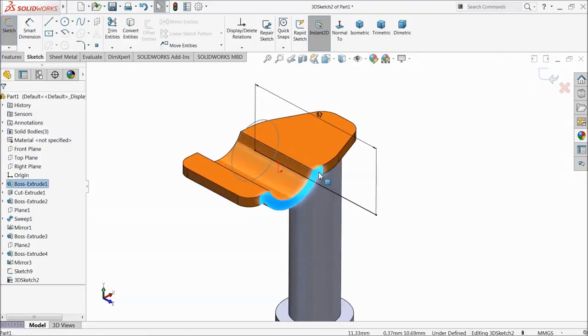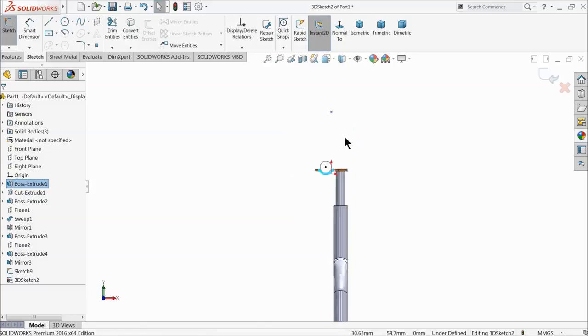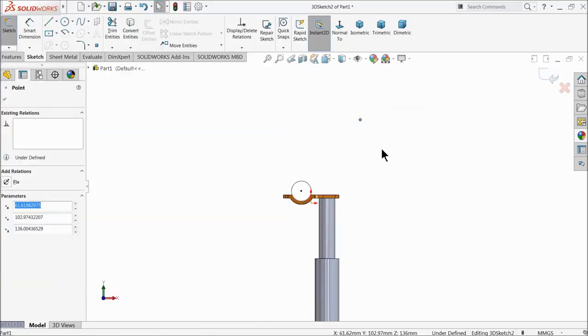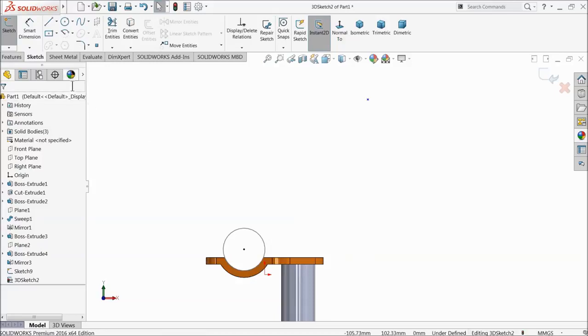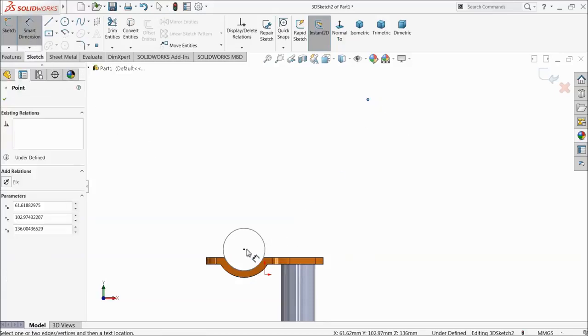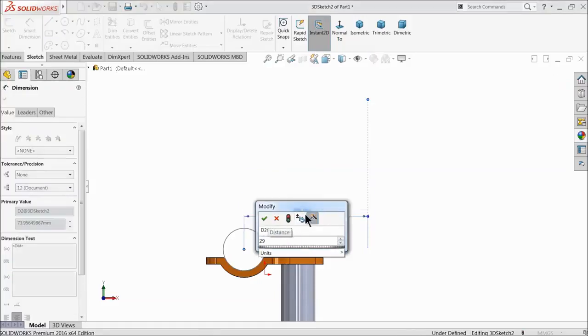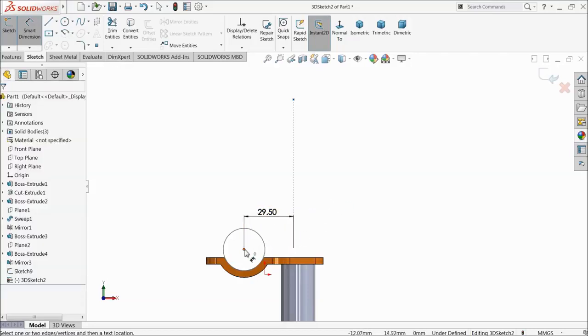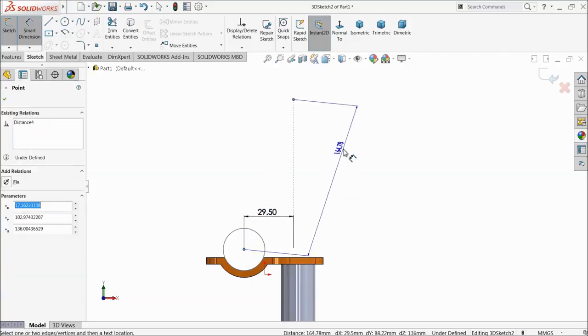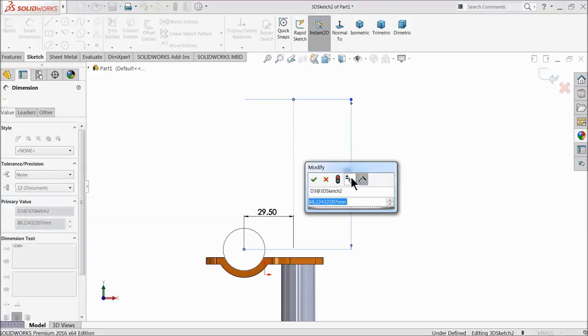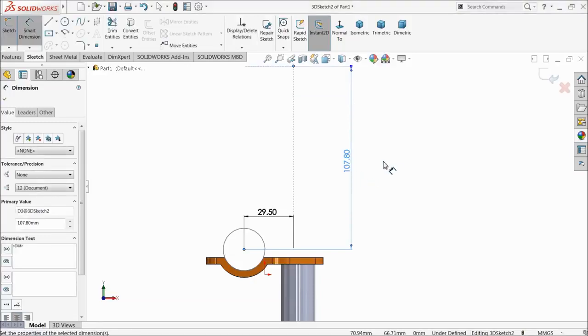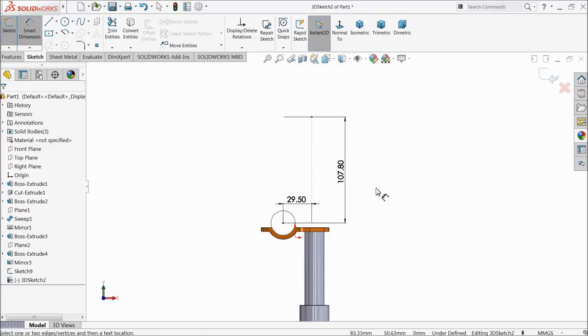Now let's select this face and take the normal position. Okay. Now this is our star point. I hope you are following easily. Now select center point and this, press tab key and let's define the distance 29.5 millimeter. Now again select this point and this point, press tab key, again tab key and define vertical distance 107.8 millimeter. That's it.